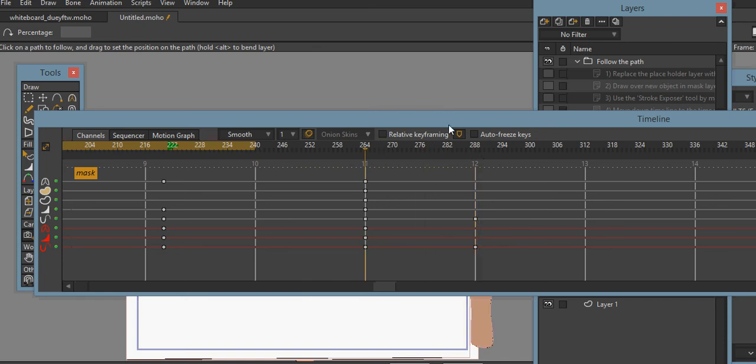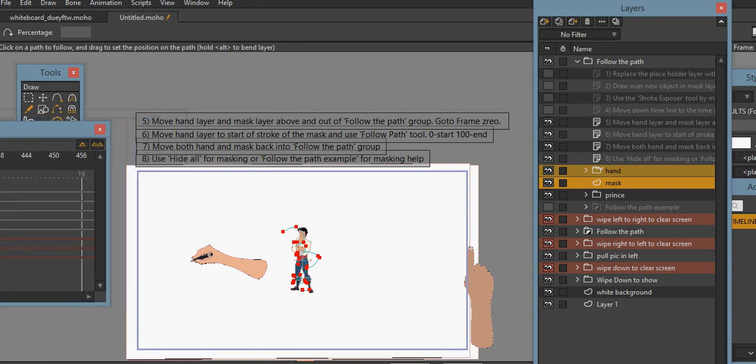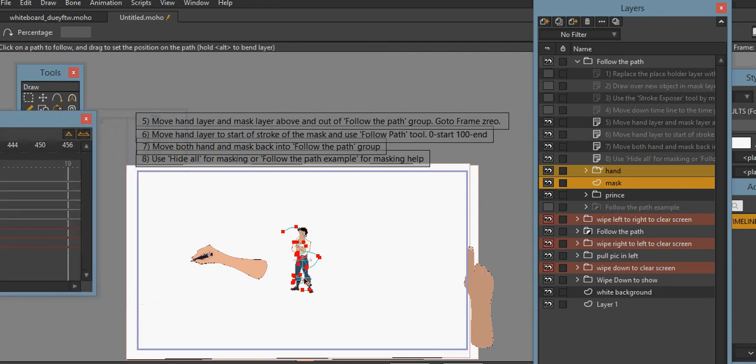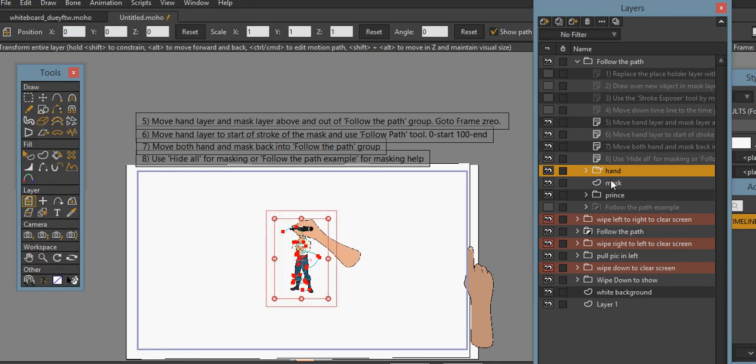Okay, so you see what I just did. Okay, now, of course, it's not going to show up in the play because I got to add more frames to my project. So anyway, now we're at the mask and the hand. Now what we're going to do is we're going to move the hand to where, oops, to where the stroke's going to start. And I'm going to hit and drag through.